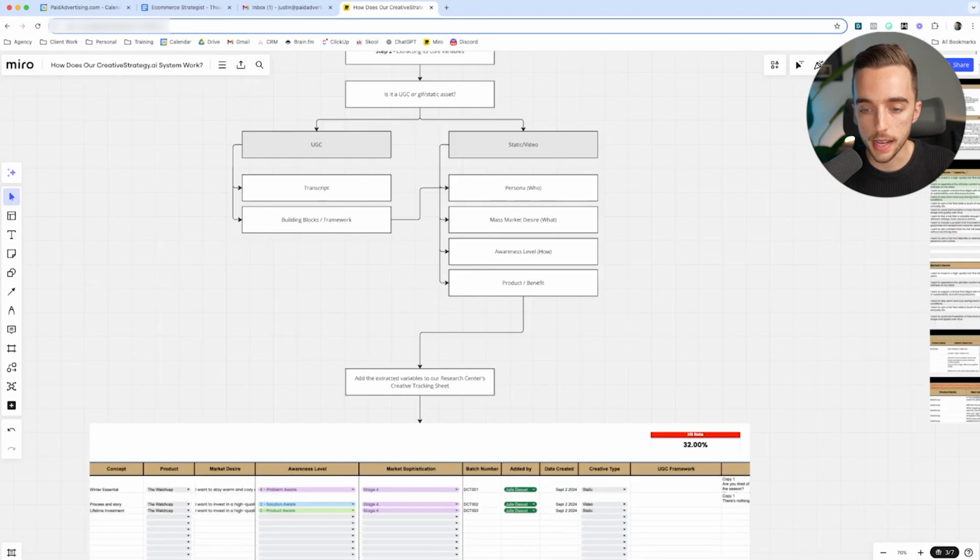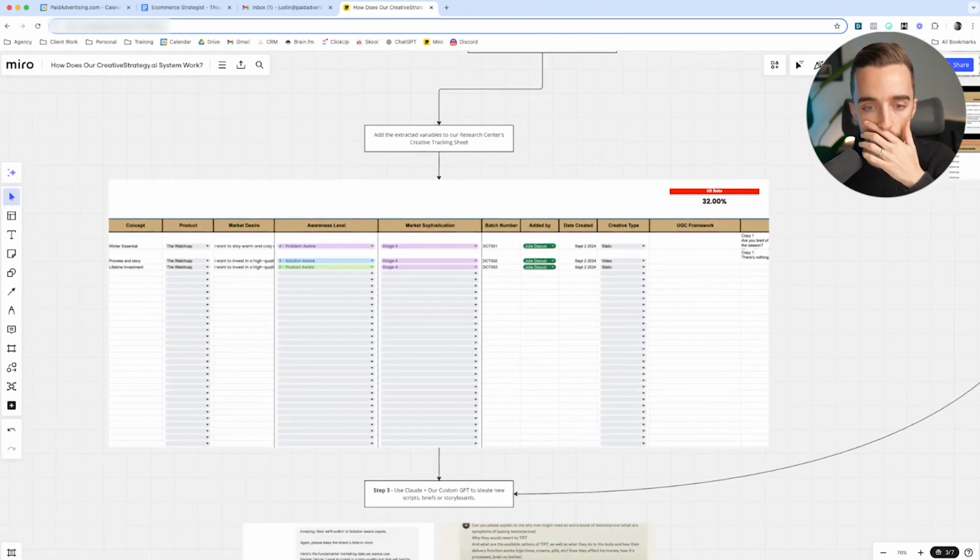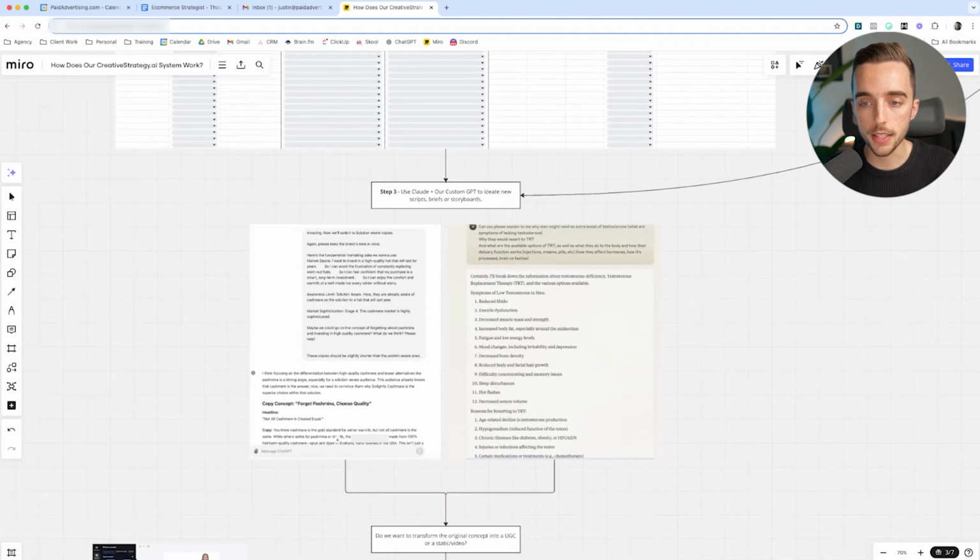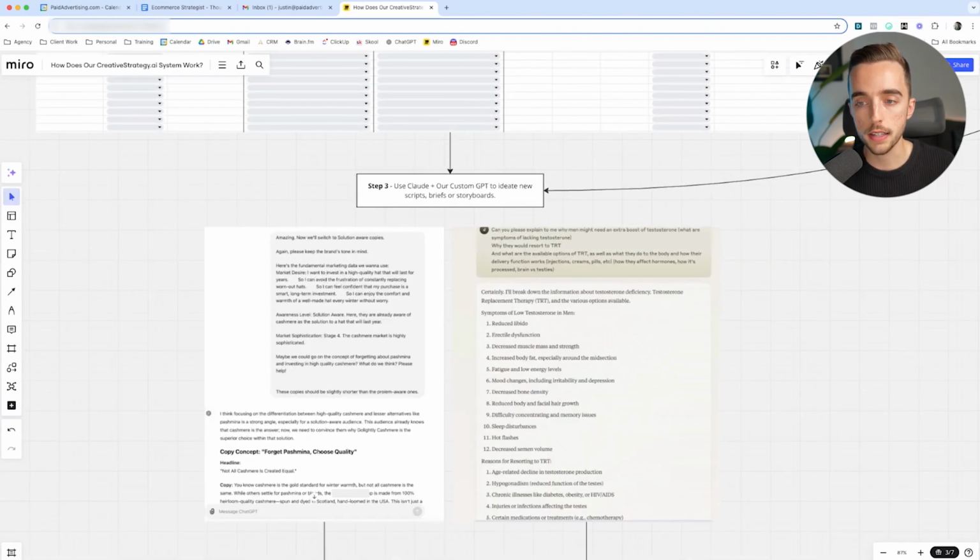Then what I do is I use a sheet internally called the research center, and I add all of these variables to my research center, so I can track those variables from a concept like this. And then you can use Claude or a custom GPT to ideate new scripts, briefs, or storyboards.